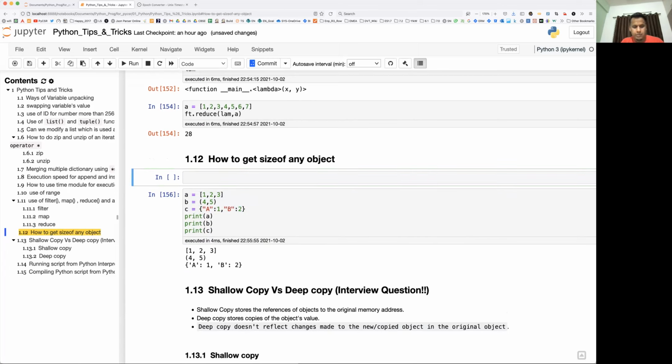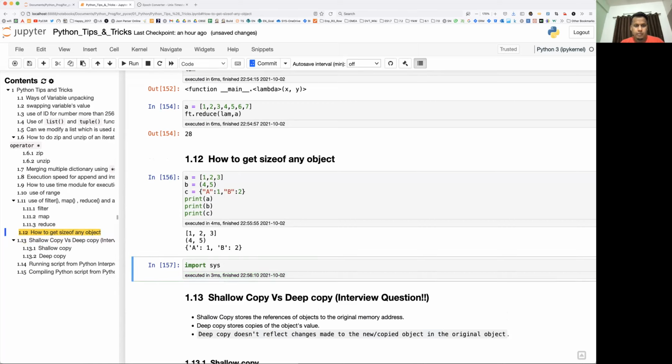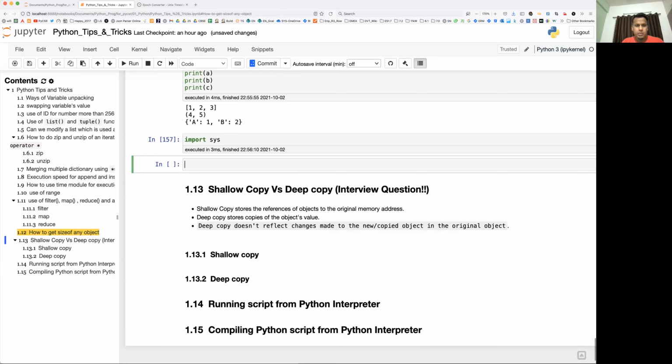We have something called the sys library, so import sys. Once this is imported, you can get the size of this. So print, let's say, size of list A. It will be in bytes, so I'll just write bytes dot comment.